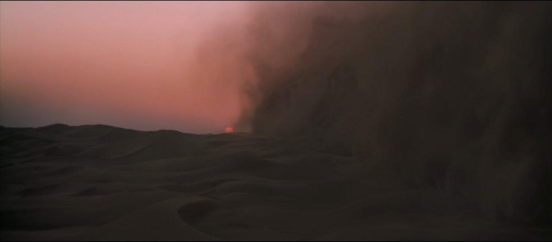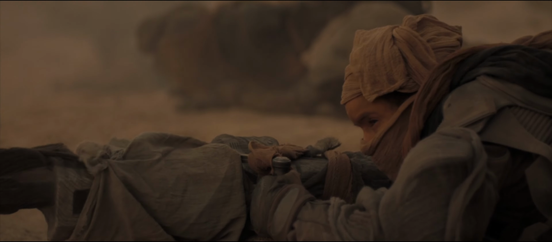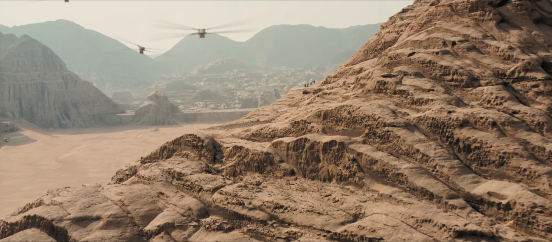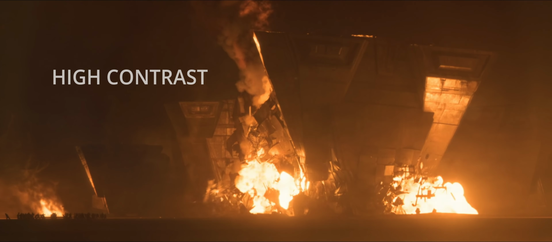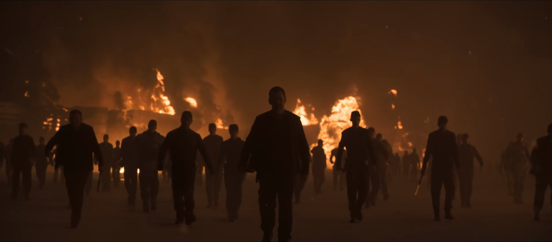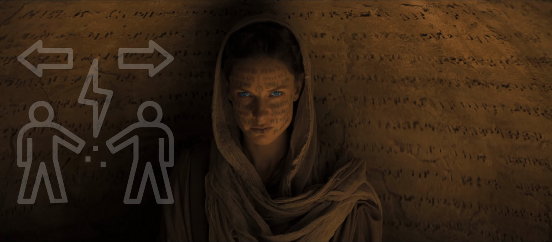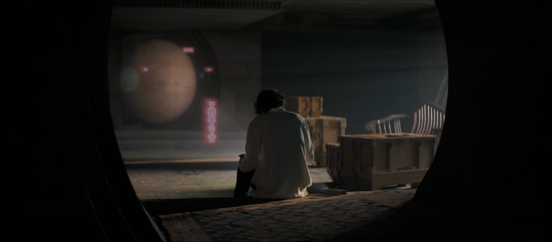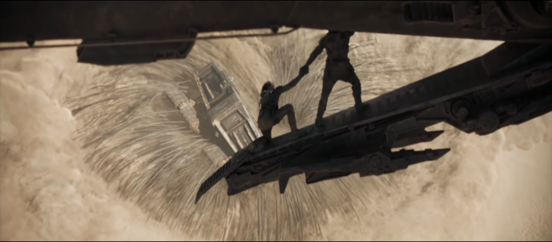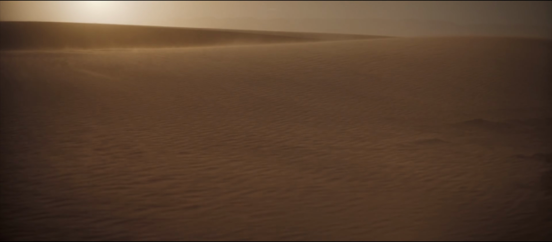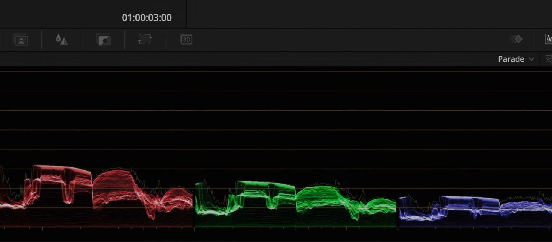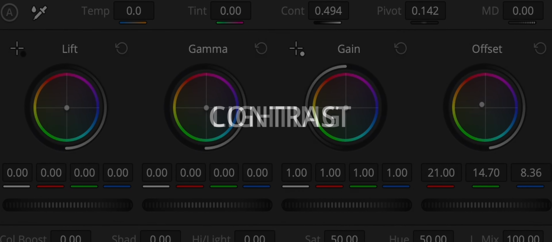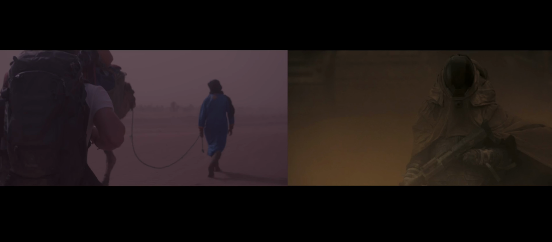They chose a muted color palette that emphasizes the desert landscape and the characters' clothing, creating a sense of timeless elegance and dignity. At the same time, they used high contrast and dramatic lighting to evoke the tension and conflict at the heart of the story. The result is a visually stunning movie that transports audiences to another world while also exploring deep human themes. Recreating this look in DaVinci Resolve requires a deep understanding of color theory, contrast and lighting, as well as the technical skills to manipulate the software.